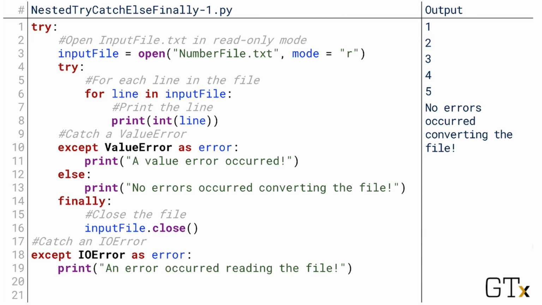Specifically, it encloses two try blocks within one another, an inner block and an outer block. The outer block is mostly responsible for trying to open the file and load it into the variable input file. The only thing that can go wrong there is an I/O error. So if that happens, things jump down to the except block on line 18, and it prints that an error was encountered reading from the file.